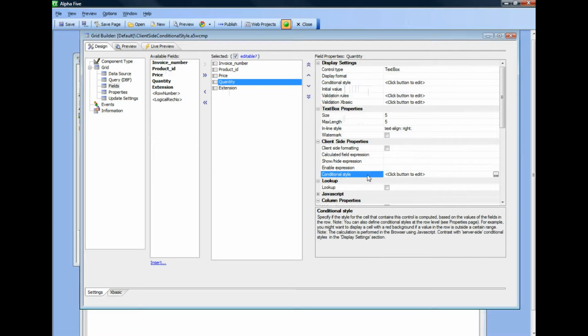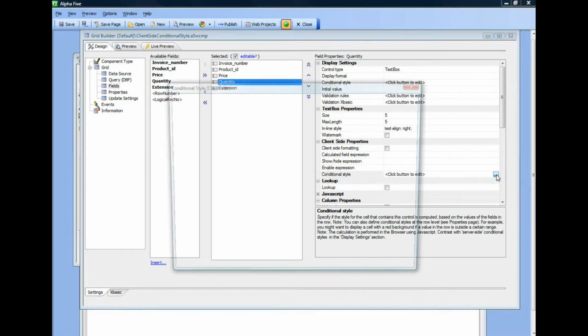These conditions here are computed in the browser, so-called client-side, and that means that the expressions that define the style are JavaScript. Because the conditions are computed on the client in the browser, they're done in real time with no AJAX callbacks, and so the conditions can be applied as you're doing data entry. So let's go ahead now and define our conditions.